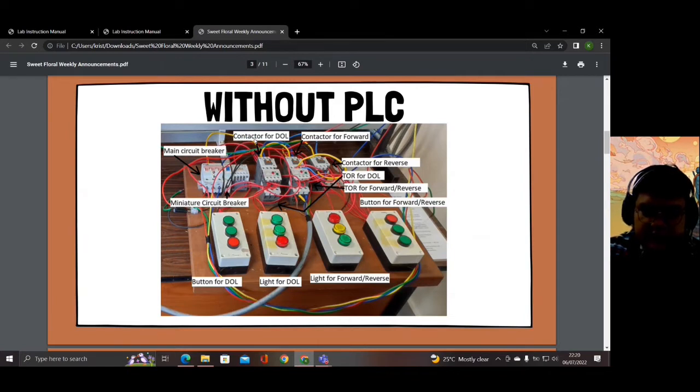This is the contactor for DOL, and then the contactor for forward, the contactor for reverse, the TOR for DOL, and the TOR for reverse. In this experiment, in this project, we use 2 TORs, so that it is easy for us to identify which circuit is which. So this is the button for forward reverse and the light for forward reverse.